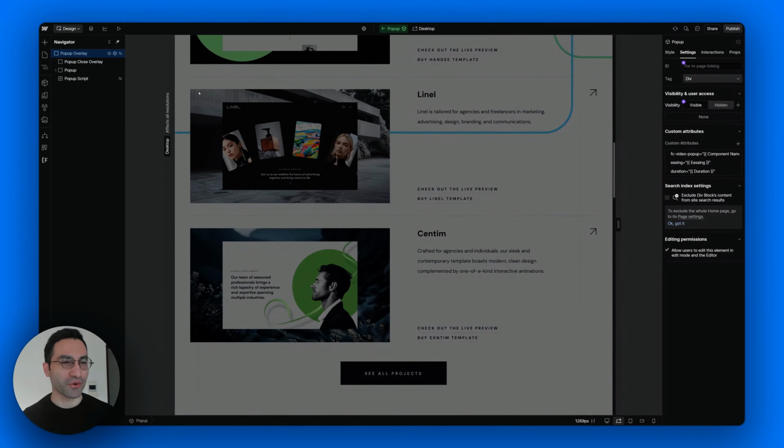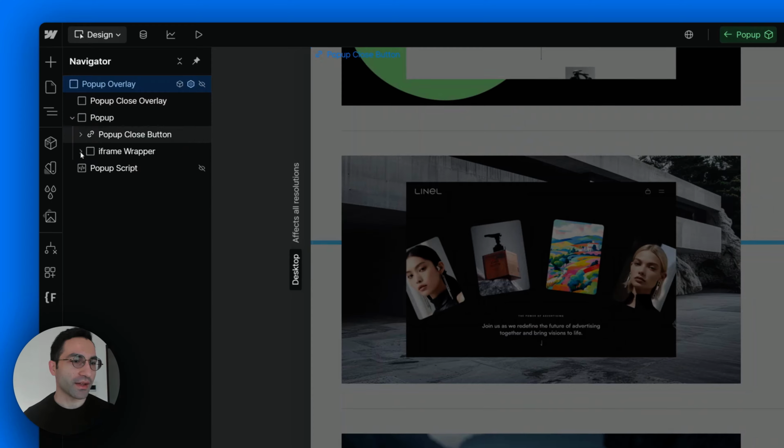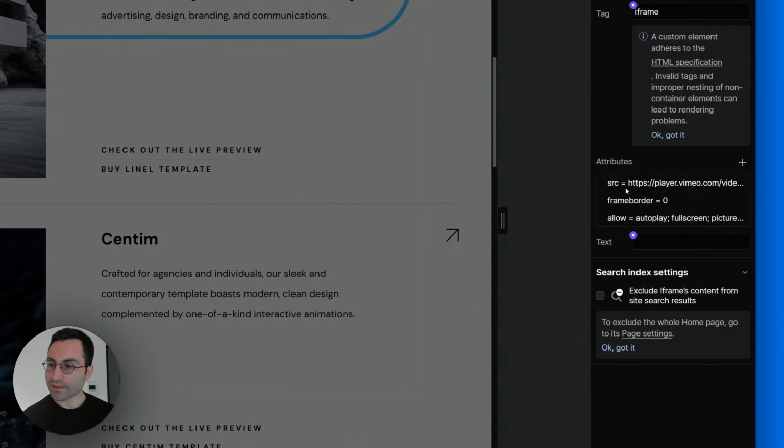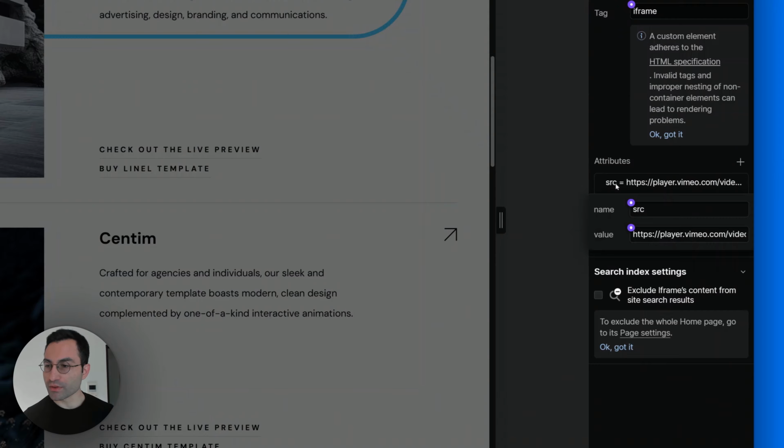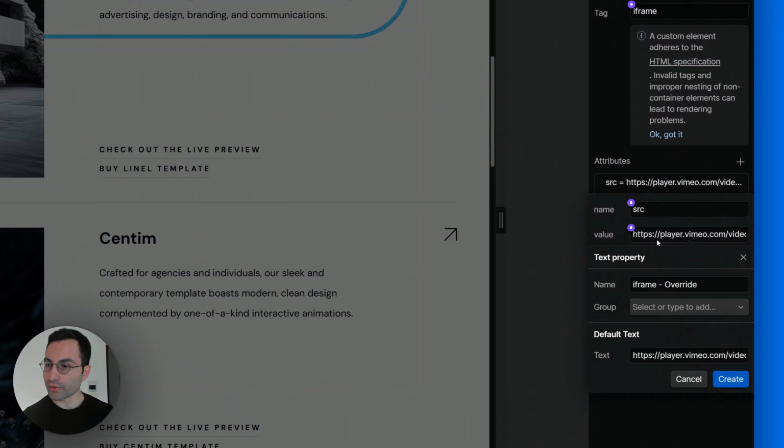Then probably the most important property, we want to be able to change the source of our iframe. So let's open the iframe wrapper. Let's select the iframe, and then let's click on the src attribute and on the purple icon that is associated to the value of this attribute. So click on it, create and connect new property, and we can simply call it video link. And then let's click on create.